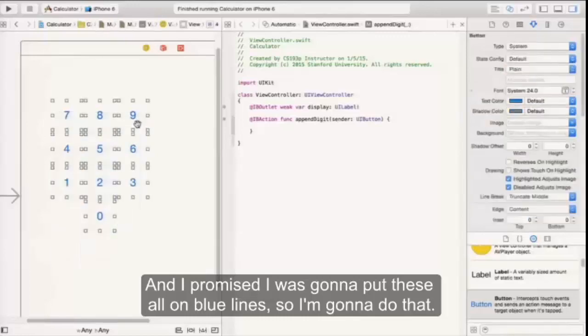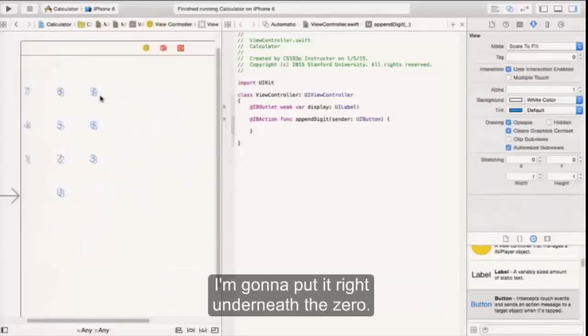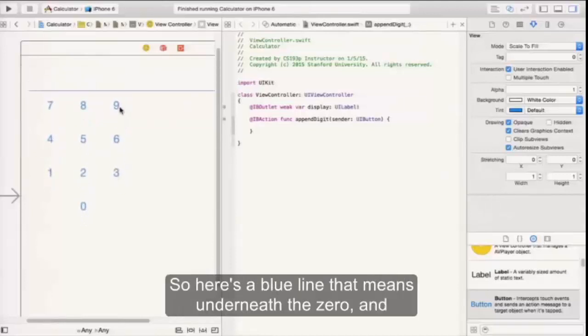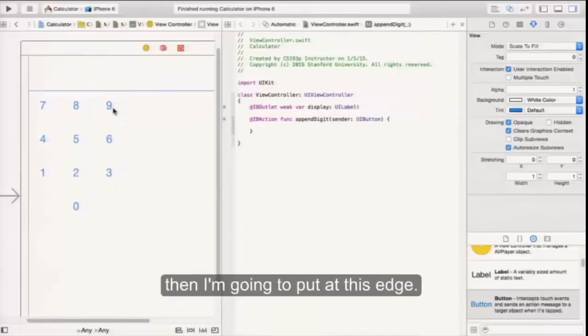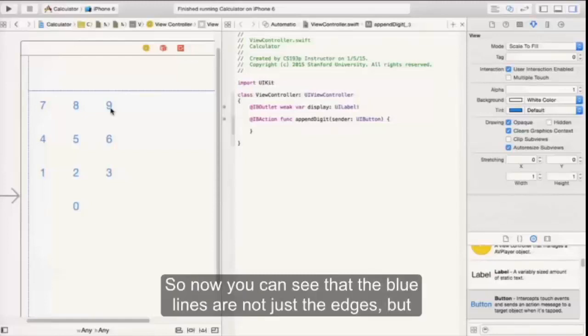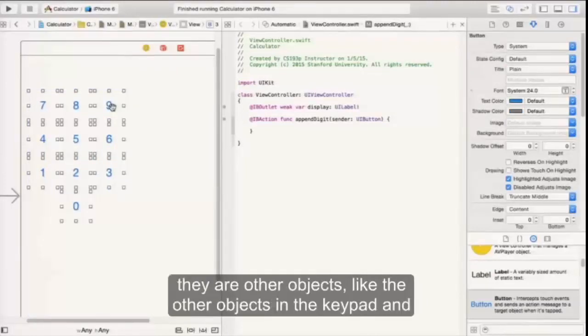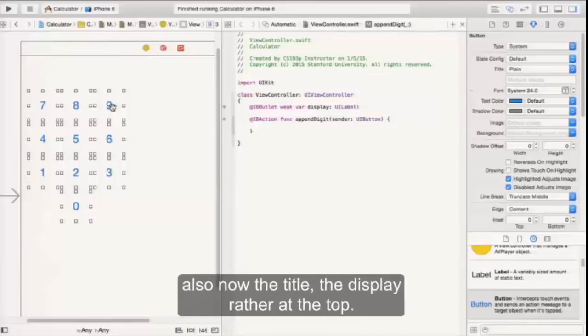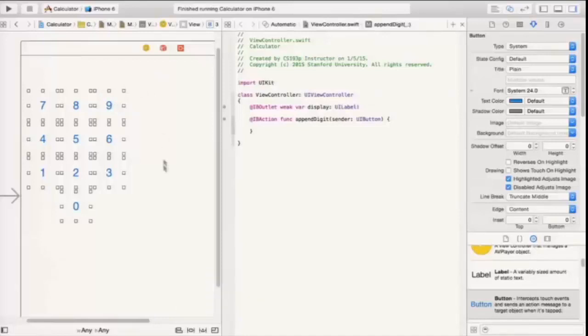And I promised I was going to put these all on blue lines, so I'm going to do that. I'm going to put it right underneath the 0. So here's a blue line that means underneath the 0. And then I'm going to put it at this edge. So now you can see that the blue lines are not just the edges, but they're other objects, like the other objects in the keypad and also now the display, rather, at the top.